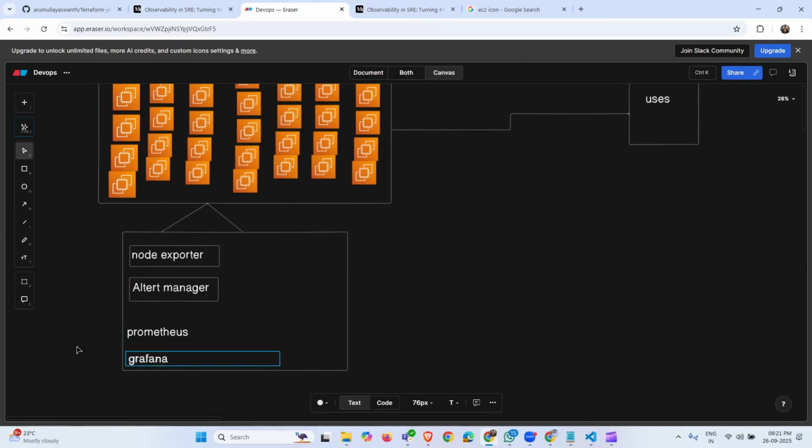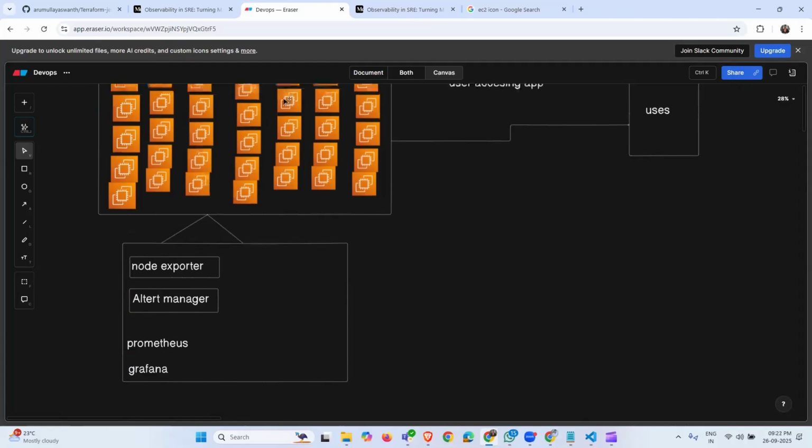What does Grafana do? We check the Grafana dashboard and see exactly which CPU, among the lot of CPUs, is facing the issue. It will go to that EC2 instance and fix the issue. As I remember, this is the process.